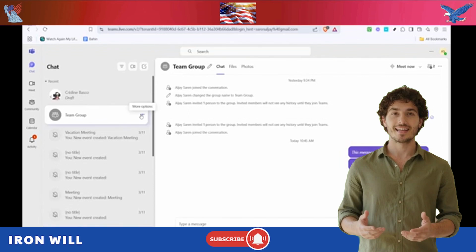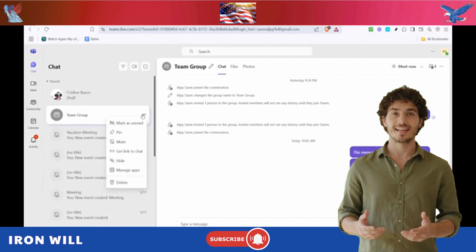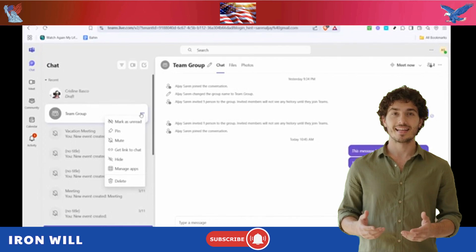Next, hover your mouse over the name of that group to reveal 3 small dots. Clicking this More Options or ellipsis icon opens a menu containing various settings for that specific group. From this list, choose the Delete option.